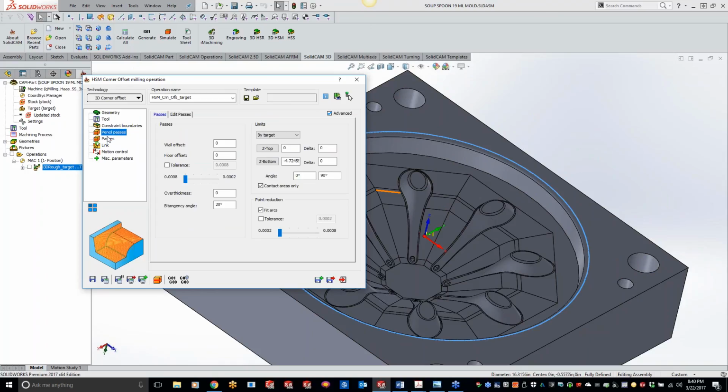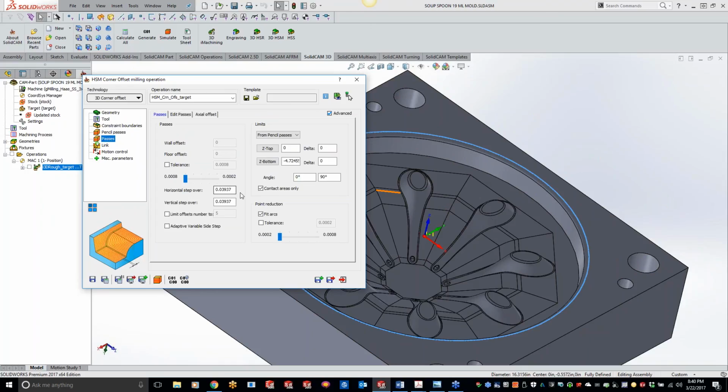Pencil passes, same as before. Let's go ahead and do a little bit larger of a step over so we can see some good toolpath for you guys.